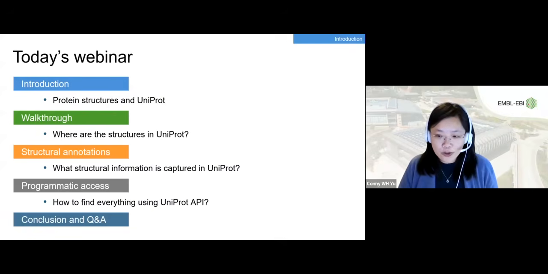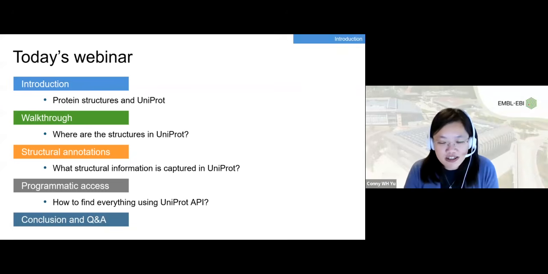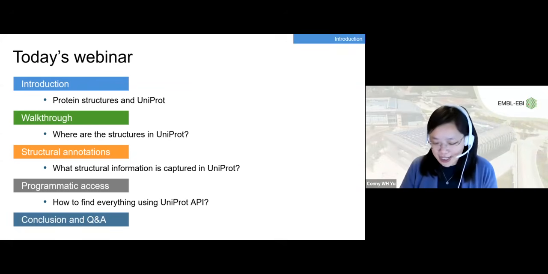So this is an overview of today's webinar. I'll start with an introduction about protein structures and UniProt. Then we will do a walkthrough on how to find structures on UniProt. I will highlight how structural information is captured and annotated in UniProt. Then finally, we will have a brief demonstration on how to access this data programmatically before going to the conclusion and Q&A.